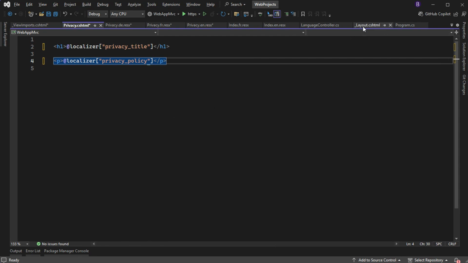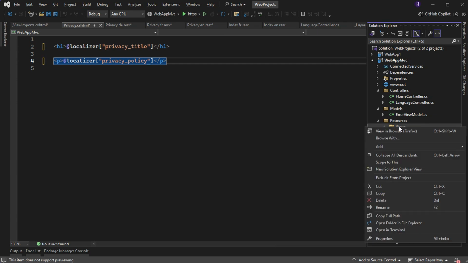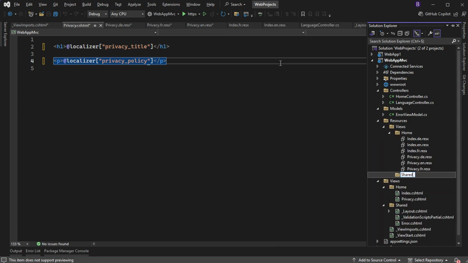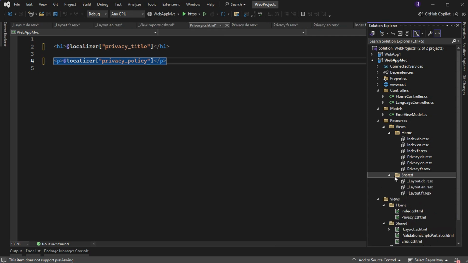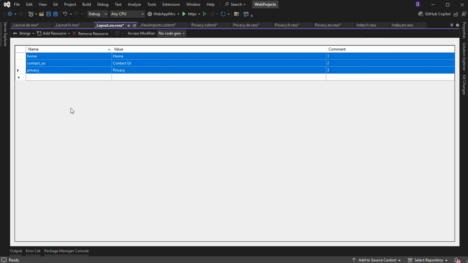Then let's localize the layout file. So first let's create resource files. So the layout file is available in the shared folder under views. So under views here, let's create another folder. Then let's create 3 resource files for the layout file. So I created these 3 files. Let's check the file for the English language. And here we have these keys.